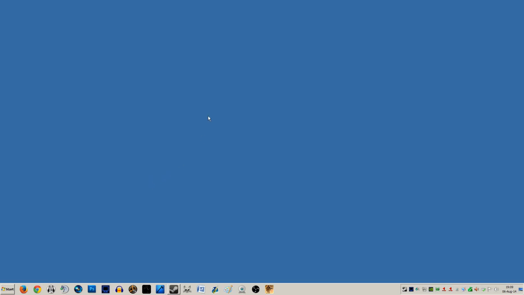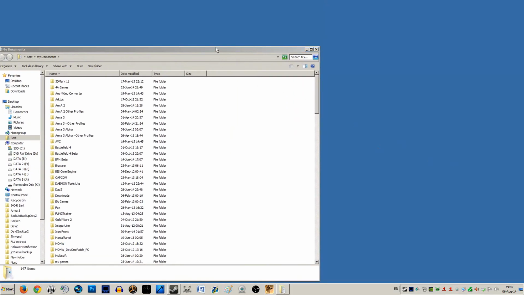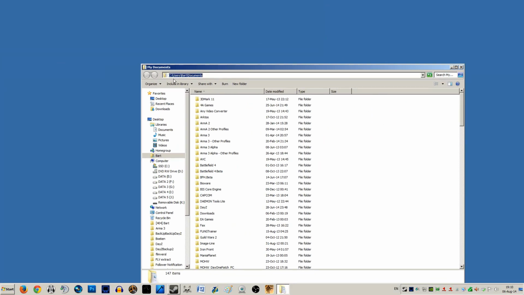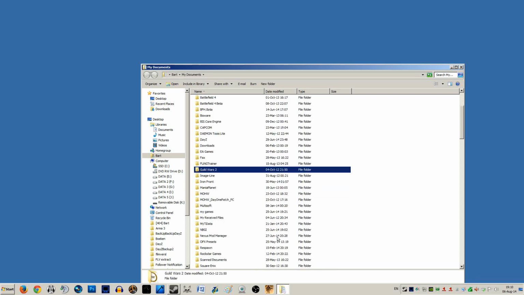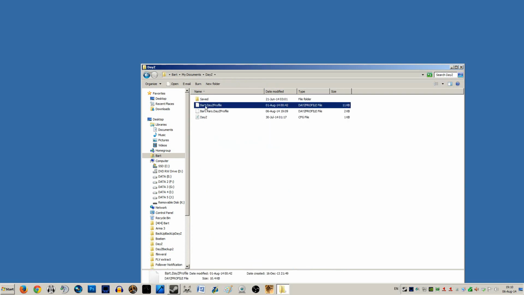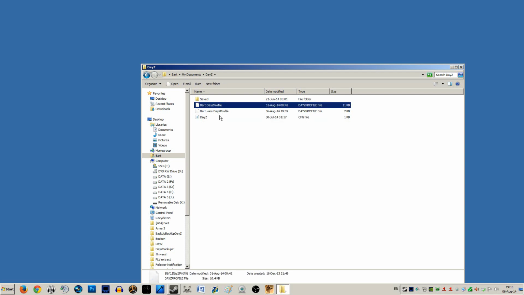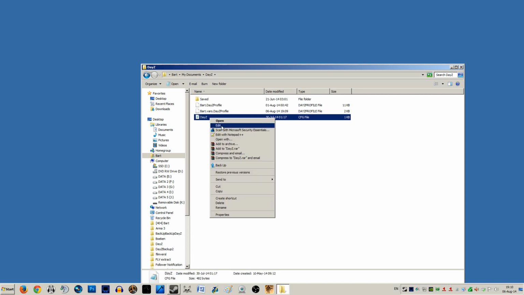Alright, so we're back on our beautiful desktop. So what you need to do is go to your documents. Now this is located under C users your name. This is going to vary. My name is Bart. I don't know what your name is, but just enter your name there, and then Documents. Should be able to find this. Then go to DayZ, and this is gonna have your player profile name .DayZ profile and DayZ.cfg.